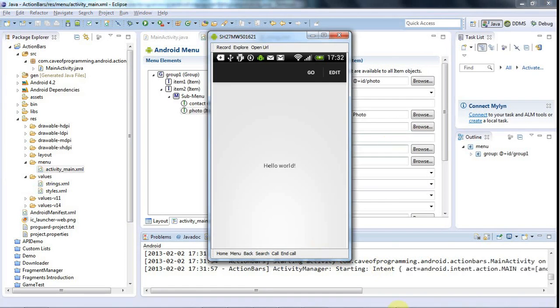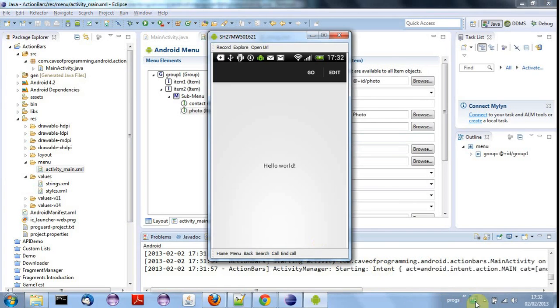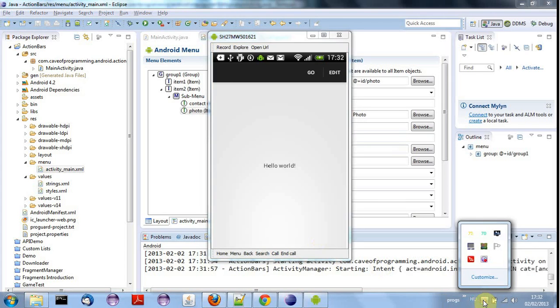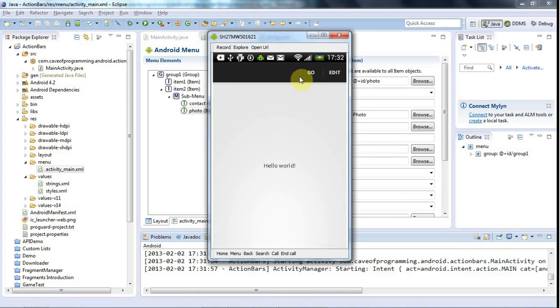Okay, so here we go, and hopefully I'm recording this. Yeah, I think I am. Good. So now we've still got those go and edit items, and the go items still as before. But if I click edit, now this submenu comes up with contact and photo, and I can take action on those. And of course, again, I could have a submenu in the submenu if I wanted.